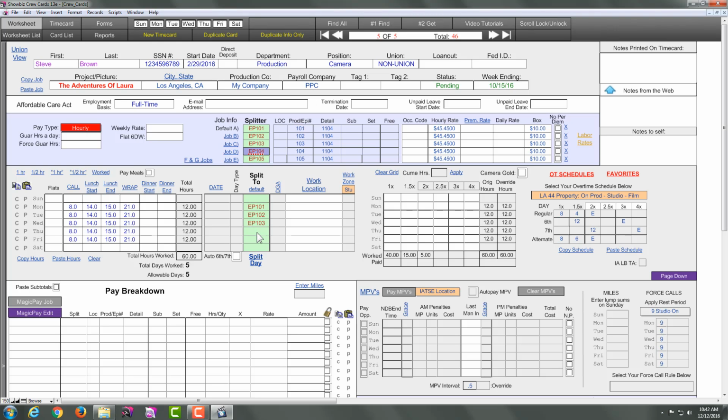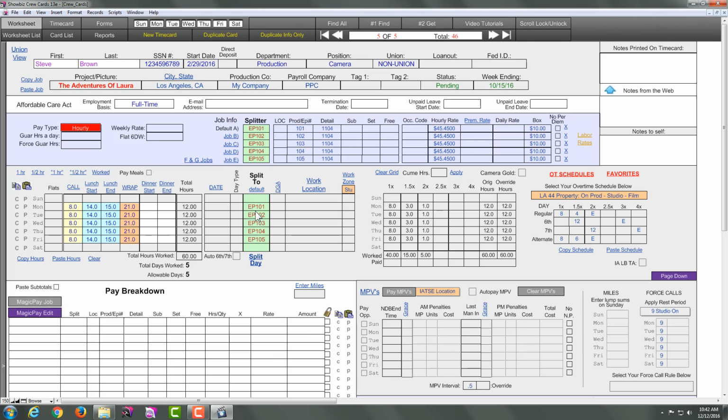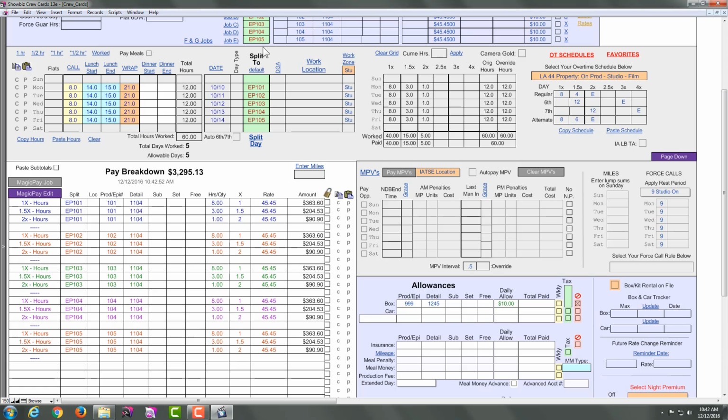Now, do you have to do that? No. I can literally go in and type it in if I want to, just like that. Now that I've done that, all I have to do is click on Magic Pay Job, and now something that used to be a nightmare to do, i.e. splitting out 5 different times in a week, has split it automatically for me.